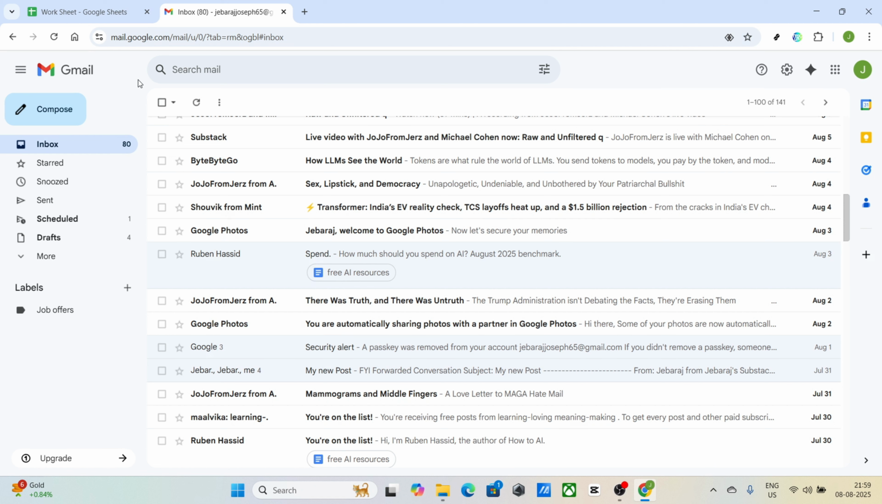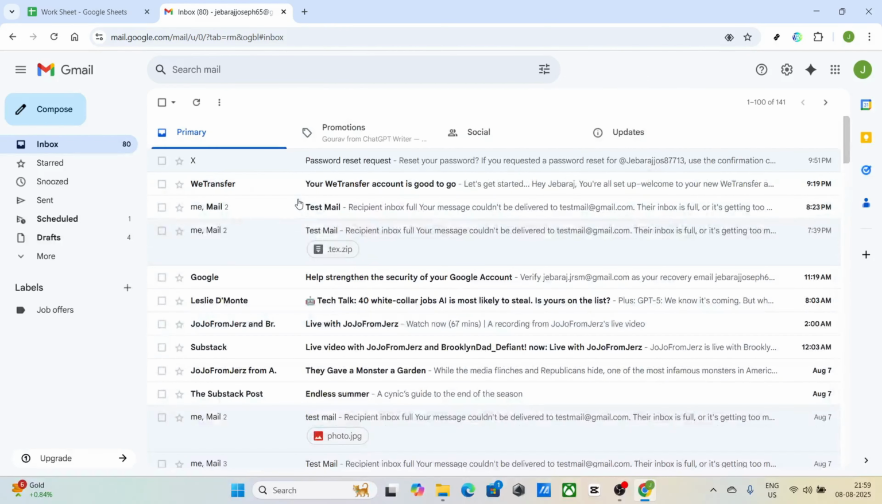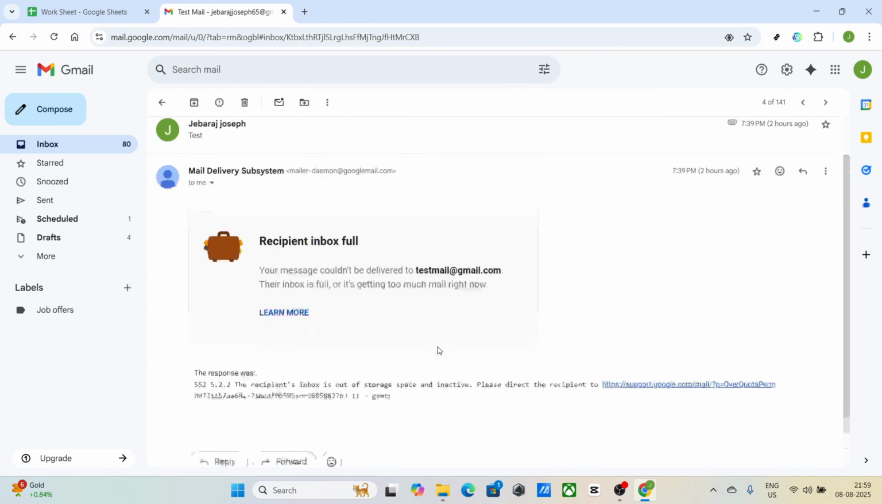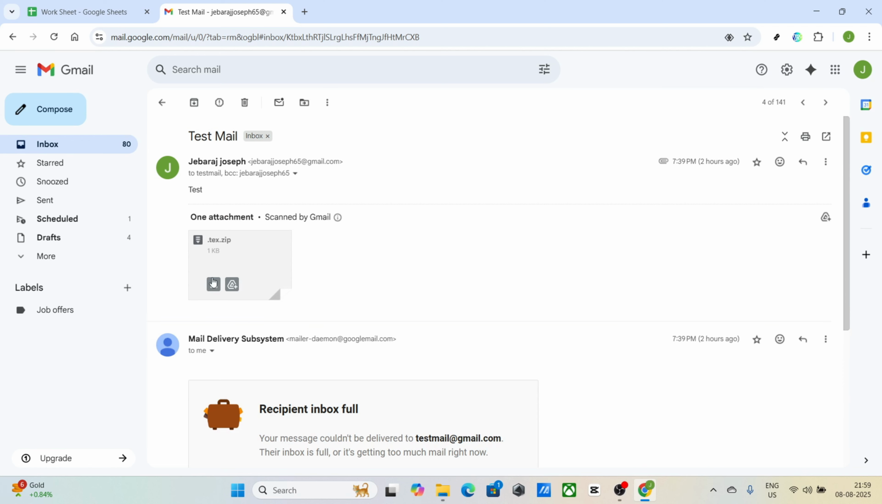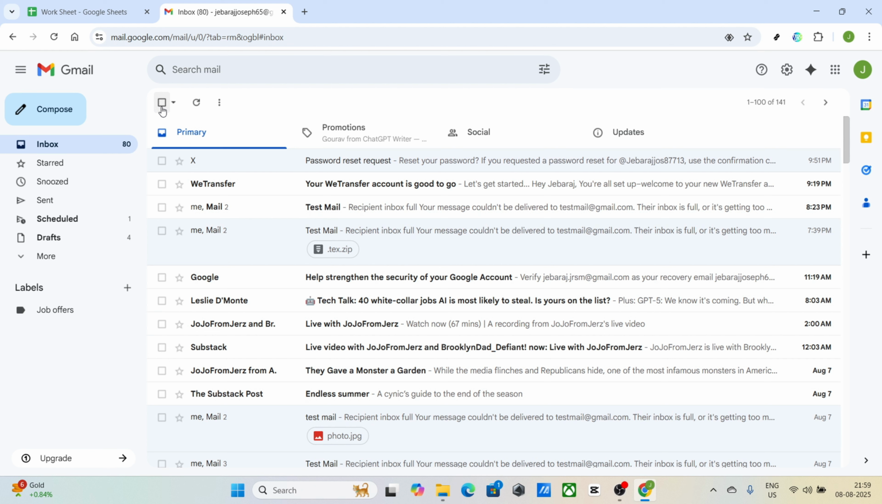Once you're in, you'll need to find the specific email that has the attachment you want to view. You can do this by scrolling through your inbox or, if you're like many of us who get a lot of emails daily, using the search function to quickly locate your desired message. This feature is quite handy for managing a busy inbox. Once you've located the email, click on it to open it up.